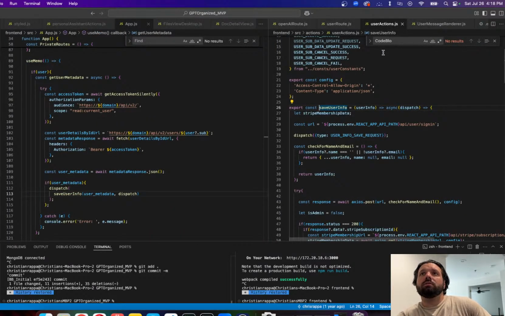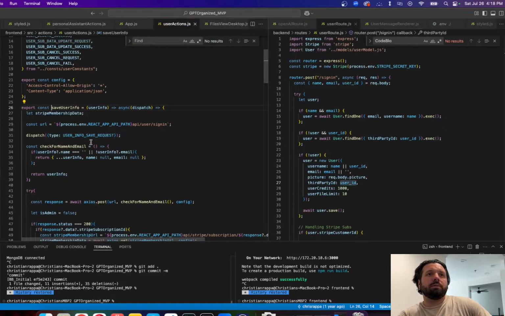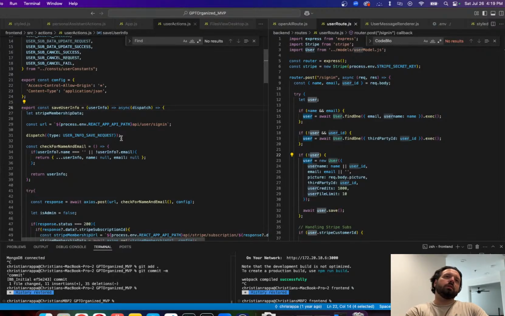Okay, so save user info, sign in right here, and then this user define, get name and email. Okay, so the stuff that we check for the name and email. If there is no name and email, set it to null.